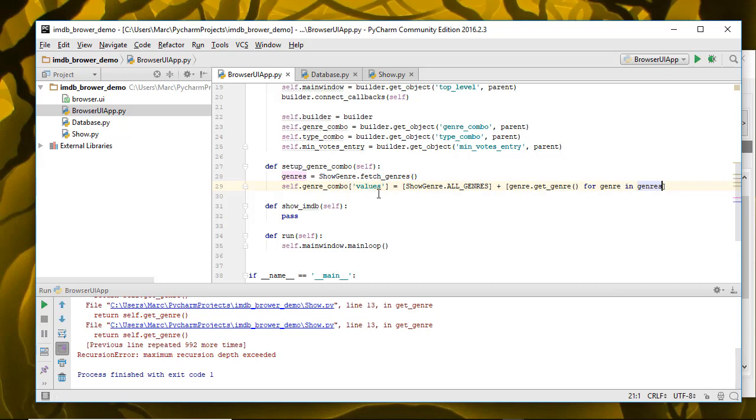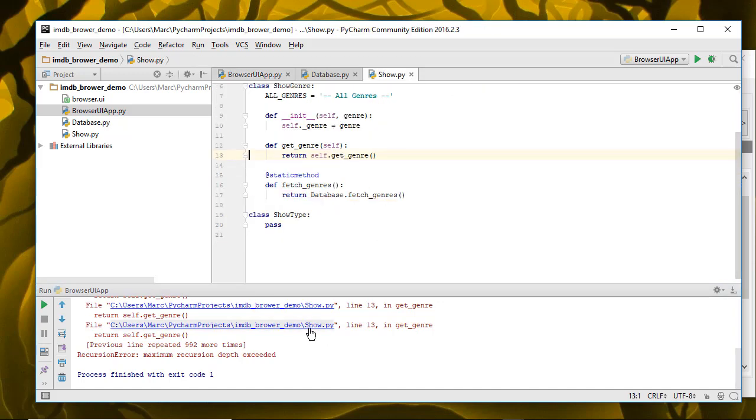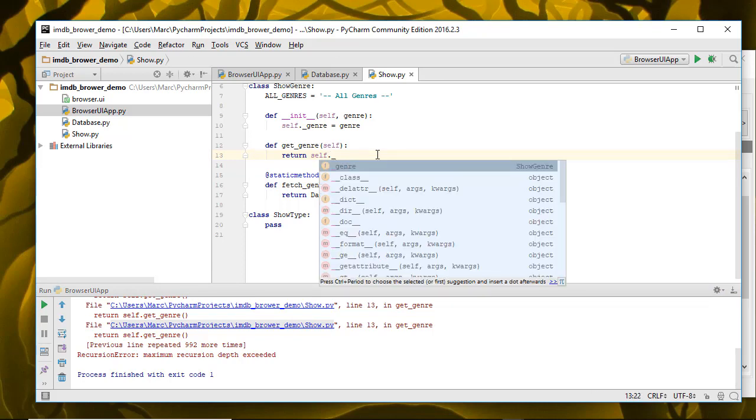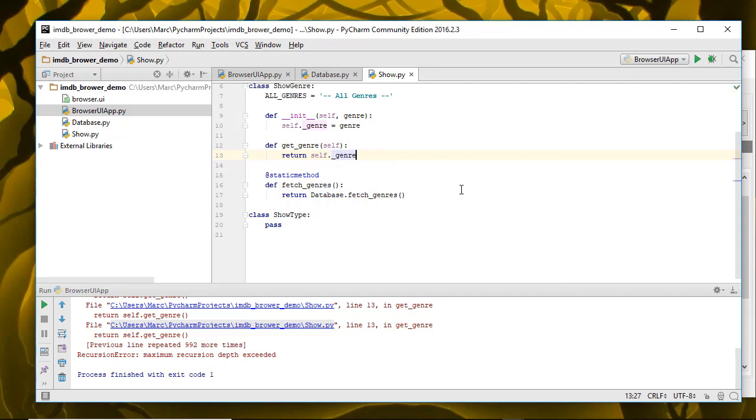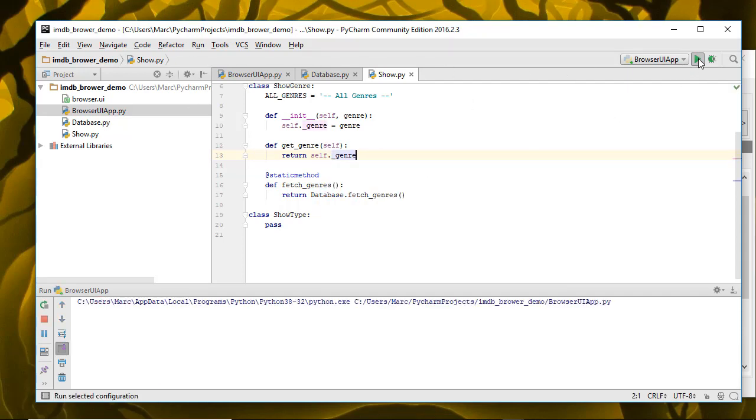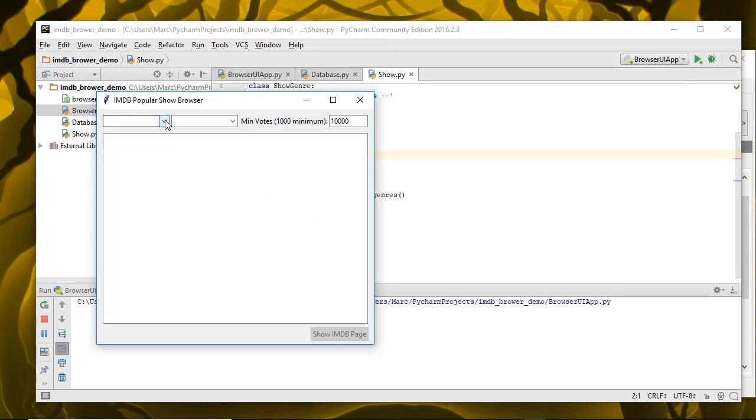Oh, let's see. So that's self.getGenre. Oh, that's not what I want. What I want is that. Okay. So try running it again. There. Not quite. Actually, it did populate the list, but then I also want to select get genre as the first item.